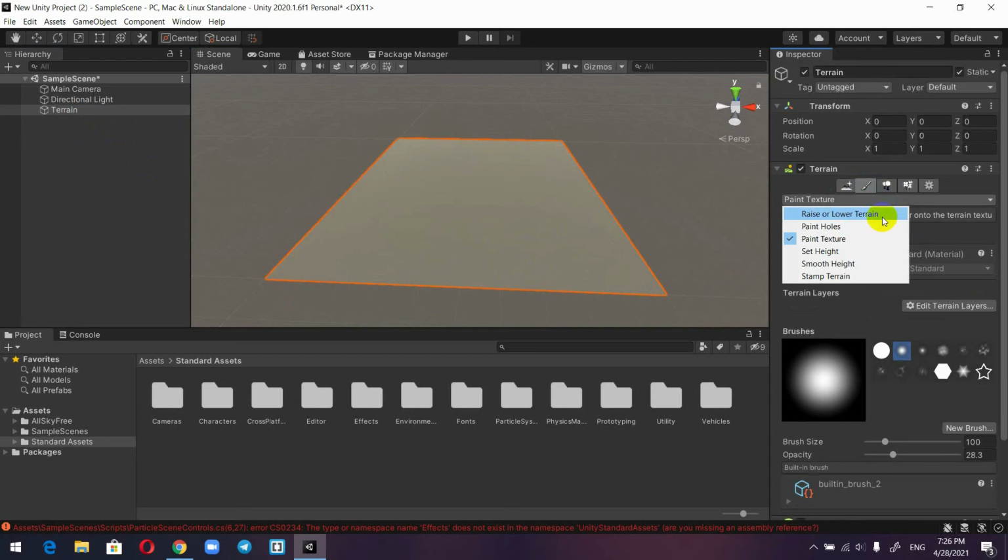Raise or lower terrain, paint holes, paint texture, set height, smooth height, and stamp terrain. Wow, too much information for the first time, but don't worry, just try. Raise or lower terrain.